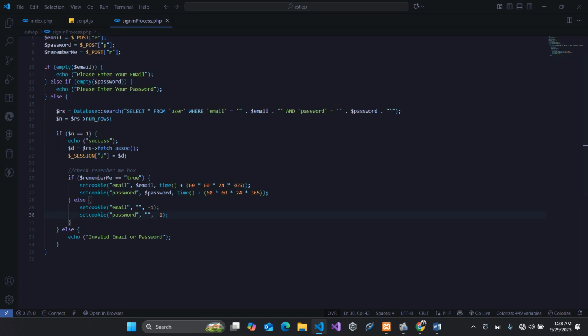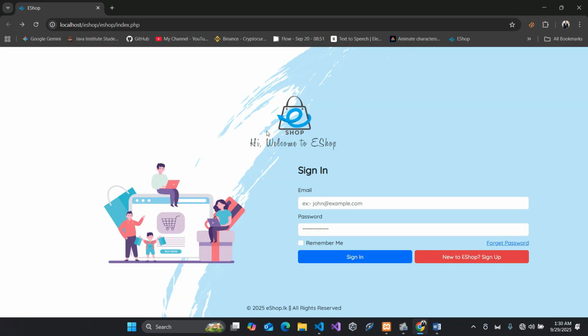The setCookie function is the engine behind the remember me feature. By controlling the cookie's value and its expiration time, we have built a robust system that enhances user convenience while maintaining control over data persistence. The final piece completes our secure and professional sign-in process. Let's see how it works now.